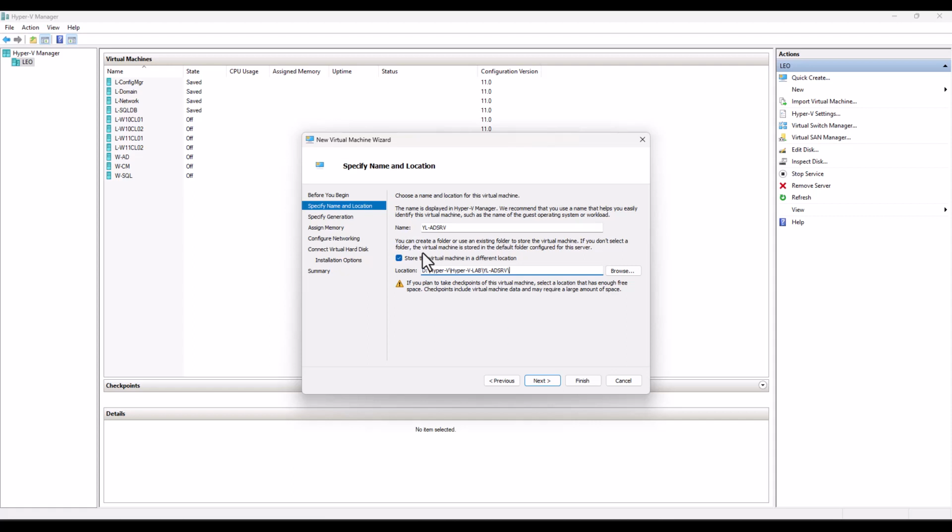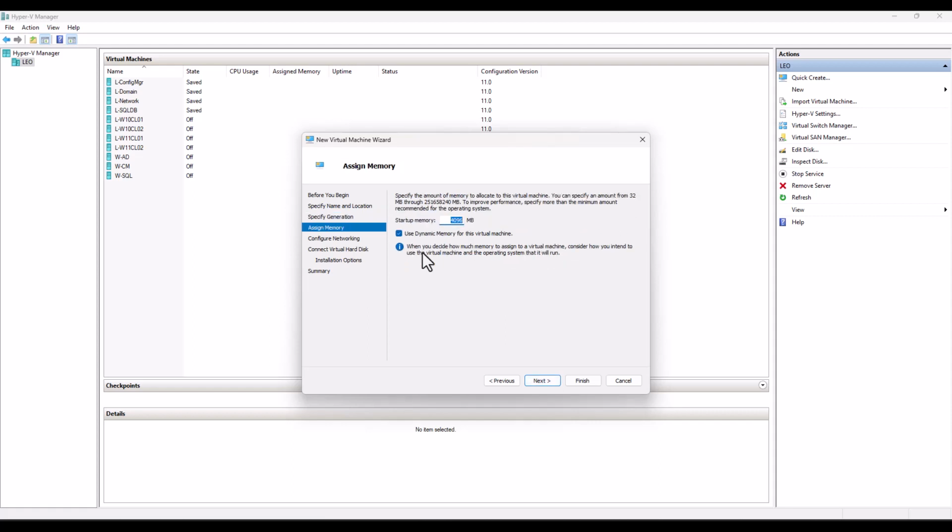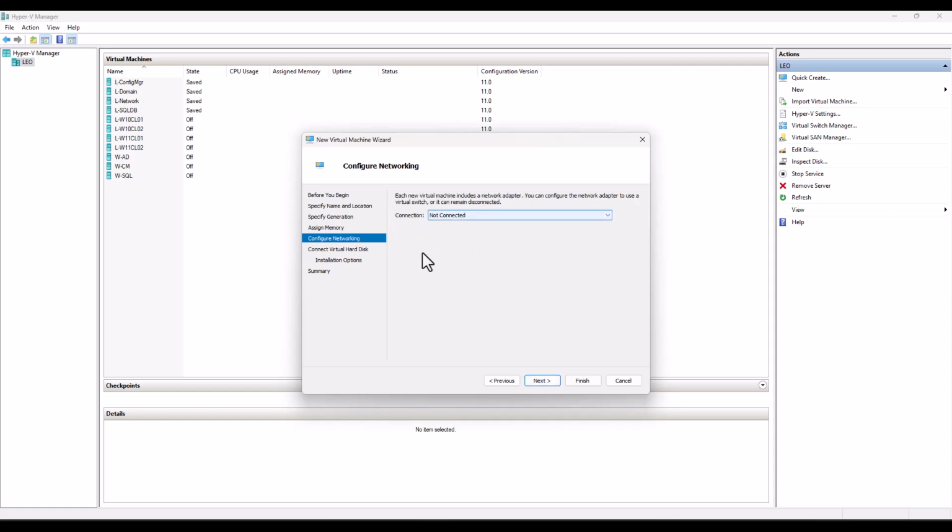Click next. Select generation 2. Make sure you are selecting generation 2 only. Click next. This is the startup memory. Initially it is taking 4 GB of RAM, which is completely dependent on your physical RAM. You can change it later, no issue. Click next. Here we need to select the networking. We already created the virtual switch lab.com, so select that one and click next.